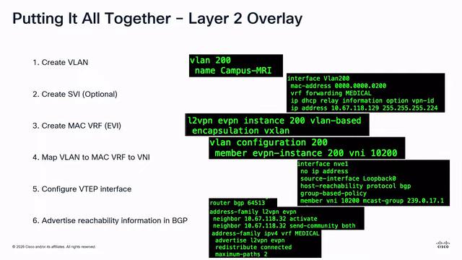SVI is optional if it's a layer 2 only overlay, right? Your endpoints might not even be IP endpoints. Maybe you have a gateway outside the fabric. So it's optional in that scenario, but you can still put it. What is not optional is to create a MAC VRF.